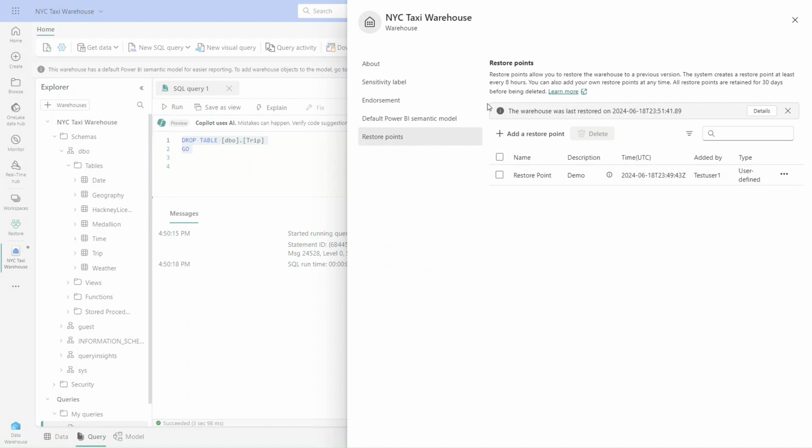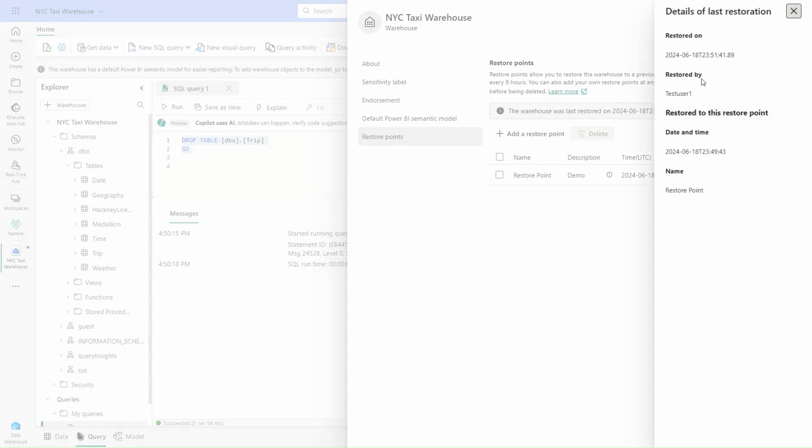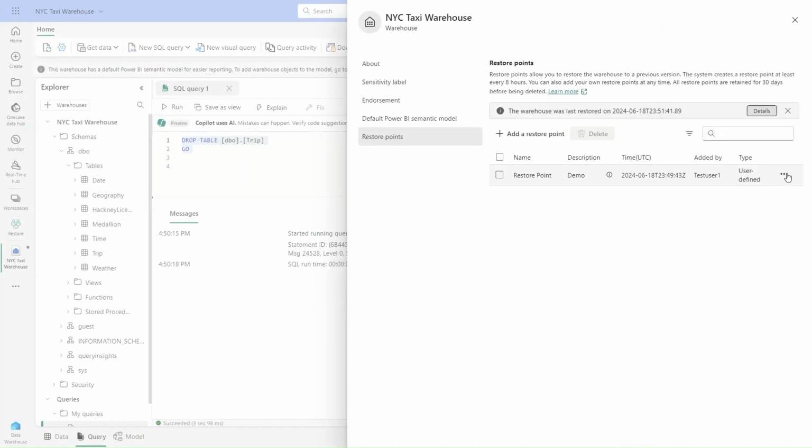Now I can see an information banner that shows the details on when the restoration happened, who it was restored by, and what was the name of the restore point and the date and time to which it was restored. I can also perform other context menu actions like renaming and deleting.